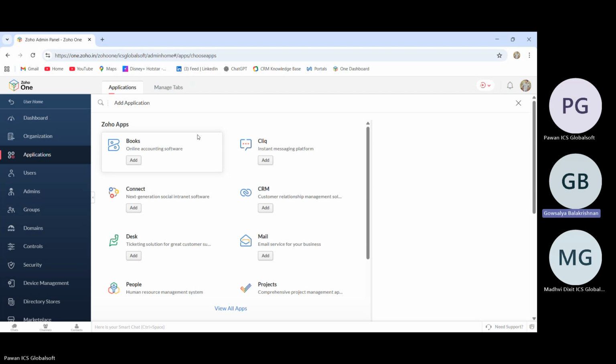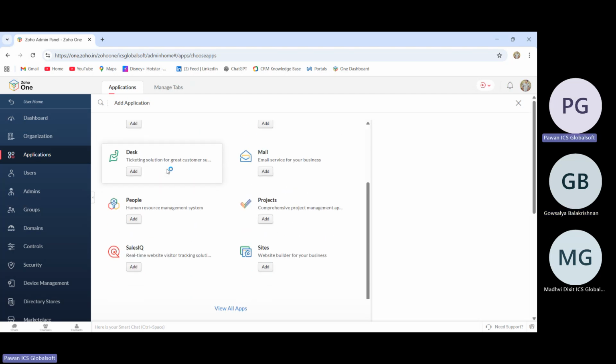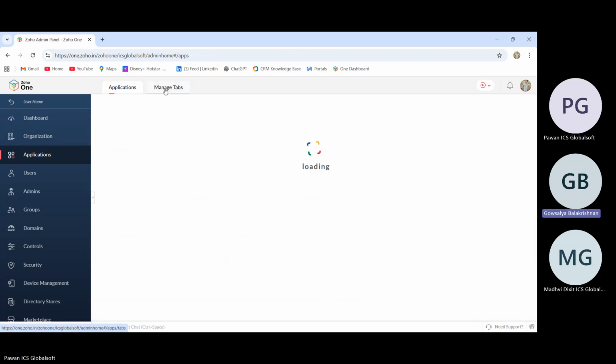Now you can see, scroll down. Okay, I can add multiple applications over here. Yeah, you can. Just click on application. Okay, perfect. Manage tabs. Click on Creator now. It will take you to the Creator screen. Click on it.